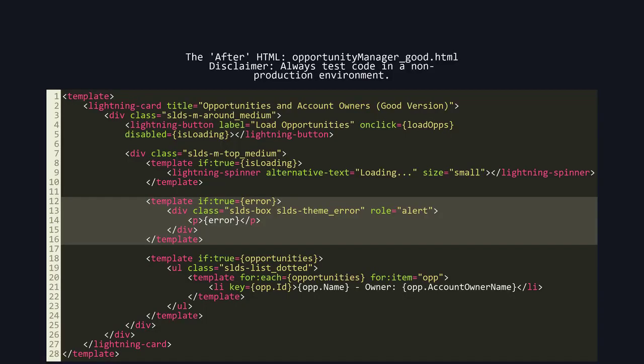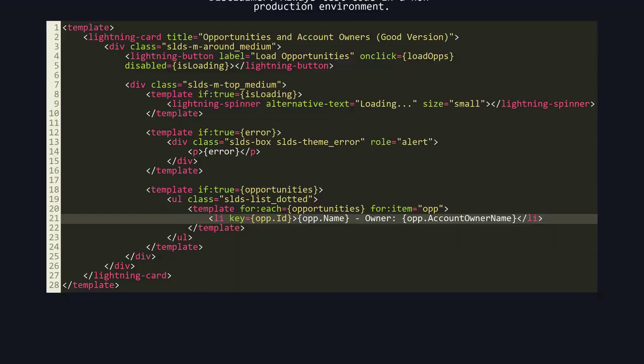The after HTML, opportunity manager _good.html. Disclaimer, always test code in a non-production environment. Improvement, proper conditional rendering provides clear user feedback. The spinner is shown during loading, and this error box, with role equals alert for accessibility, is shown on failure. Improvement, the template now binds to op.accountOwnerName, a descriptive property from our Apex wrapper class. This decouples the UI from the underlying SOQL structure and makes the code's intent clearer.